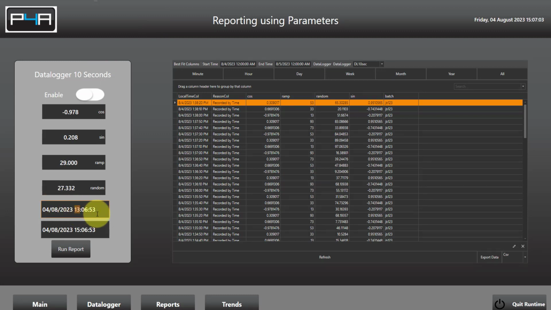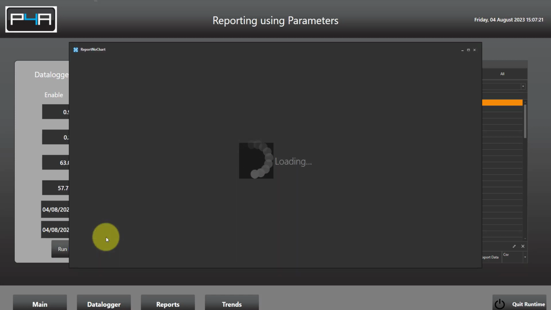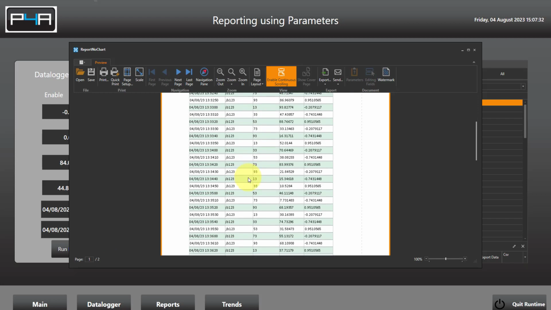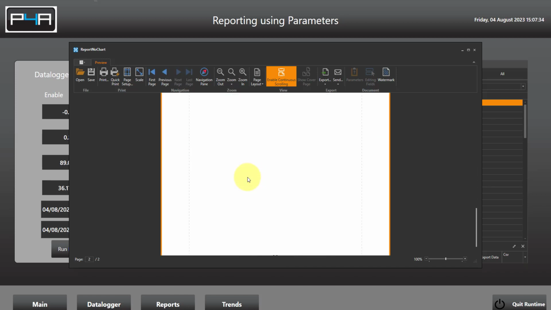As you can see, it recognizes the format. Let's put it as 1 o'clock. I'll put this as 2 o'clock. And run the report. And we can see 8th of the 4th, 2023, 1 p.m. till 2 p.m. And we're only showing the data we actually need.